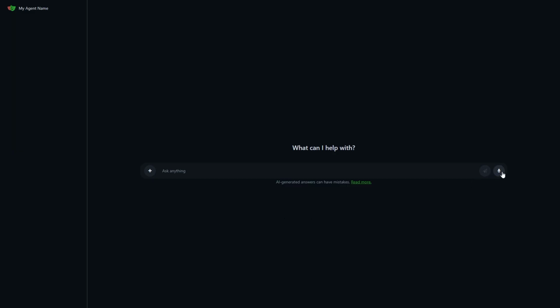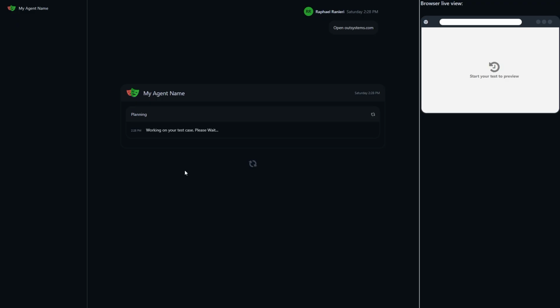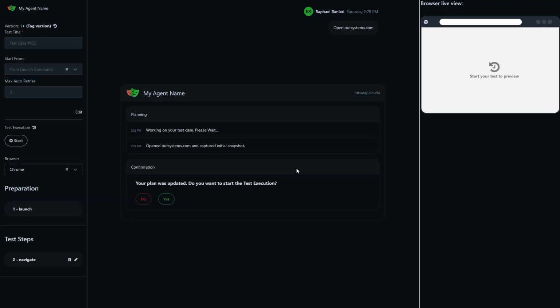microphone option here. So I will start with something very, very simple, like open OutSystems.com. I will press enter. The agent will now start to work on my test case. This process can take some time, so it's important to make it asynchronous. In this case, it was very fast. So let's continue from here.